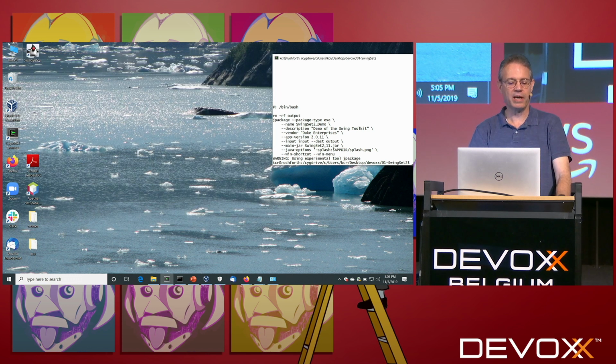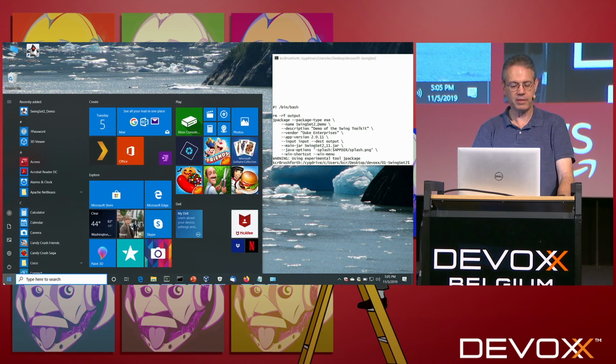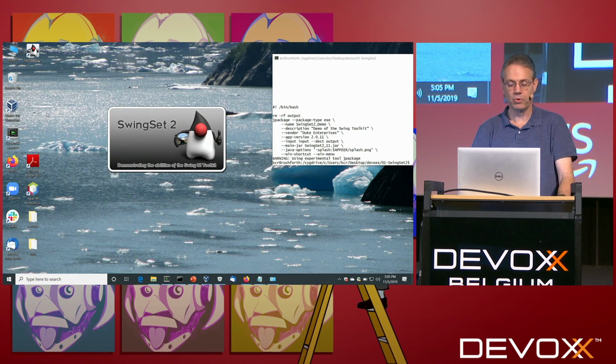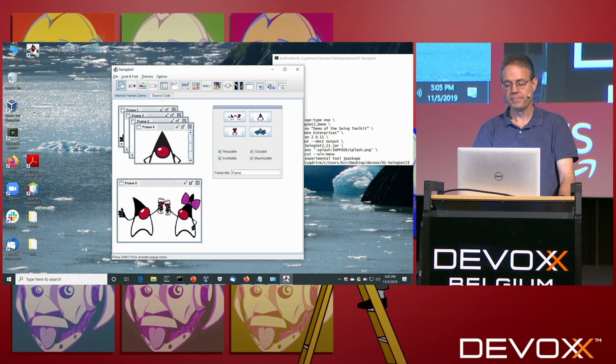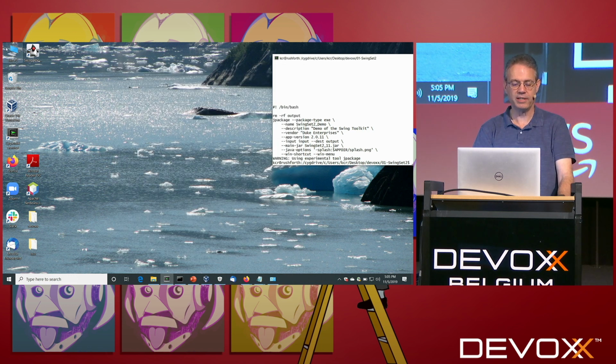And once this is done, we have a swing set 2 icon here, and also there's something in the start menu, swing set 2 demo. So I can either double click it on the start menu or I can go right to there. And you can see it brought up the splash screen. I'll run it again so you can see it.